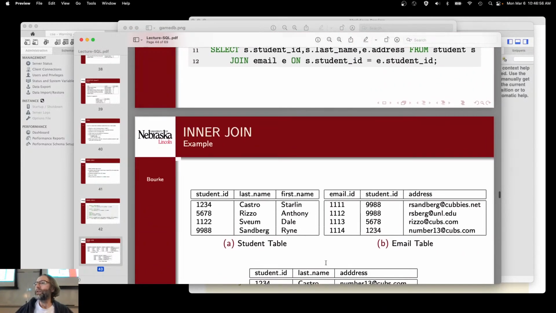So I've got a student table here with a bunch of students, Starlin Castro, Anthony Rizzo, Dale Sweem, and Ryan Sandberg. And then I've got an email table here. There is a one-to-many relationship here. As you've all experienced, you now have at least 2 or 3 emails that you have to manage, right? You're probably forwarding them to one email and handling it there or something like that. But we live in a world now when you've got a bunch of emails. One for work, that Gmail account, that throwaway account that you use to sign up so that you don't get spam, et cetera, et cetera.